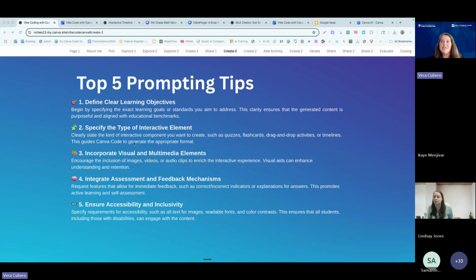You want to tell what kind of interactive components you want. And so you could say, I want a quiz, I want flashcards, I want a drag and drop, I want a simulation, I want a game, whatever you want, timeline. And that kind of guides it to make sure and give you the correct format. And you also want to encourage the inclusion of the images and video and audio and things like that that you want to make it more interactive.